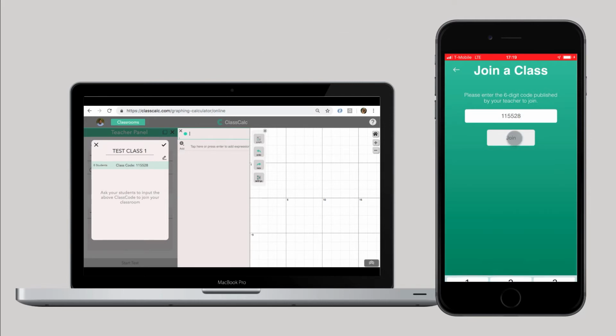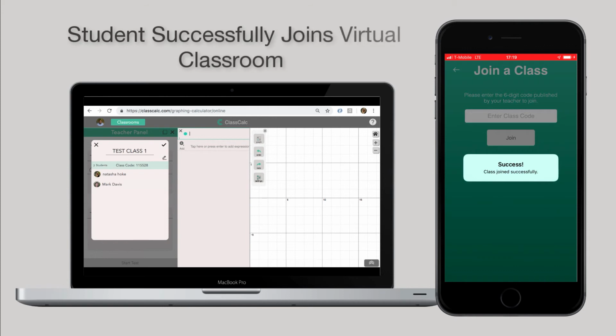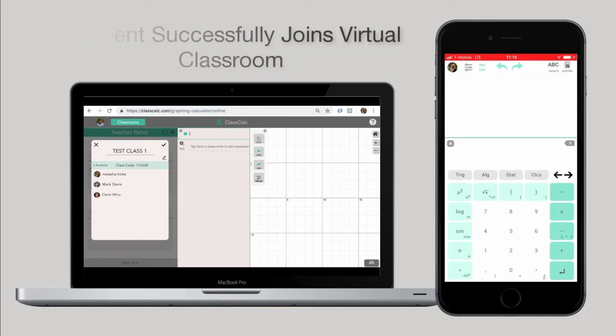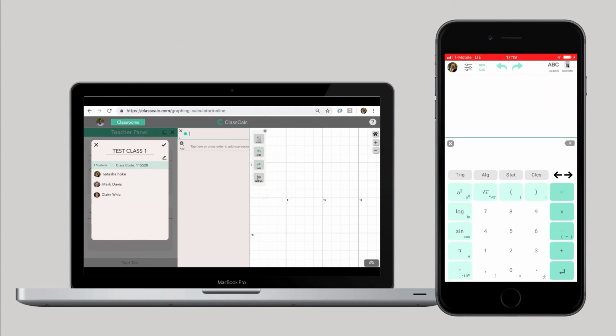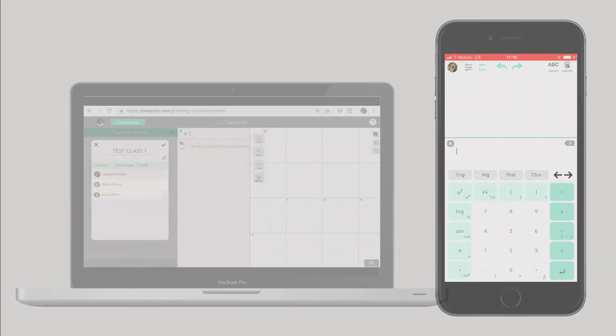As the students join, they will appear in the teacher's classroom, giving the teacher full visibility over who has joined that class. Once you have created a class, it will be saved under your classrooms in the Teacher panel.